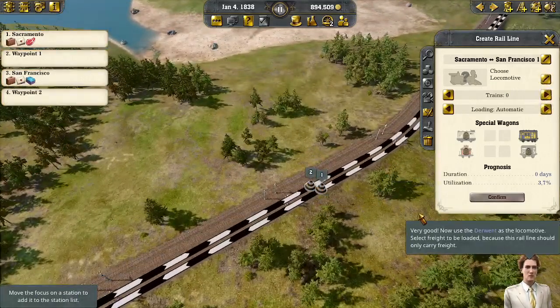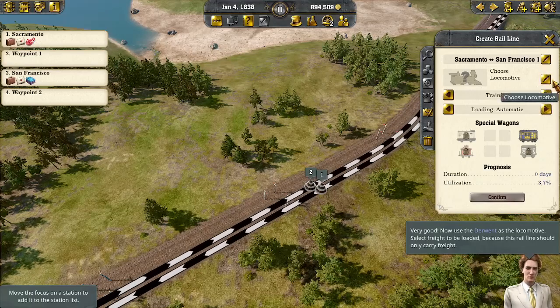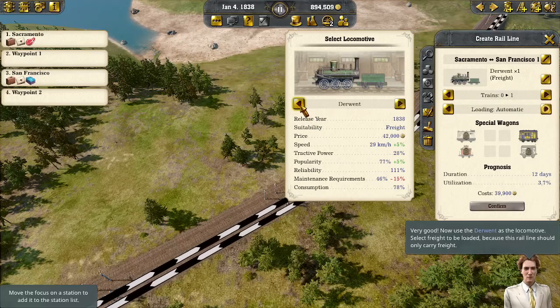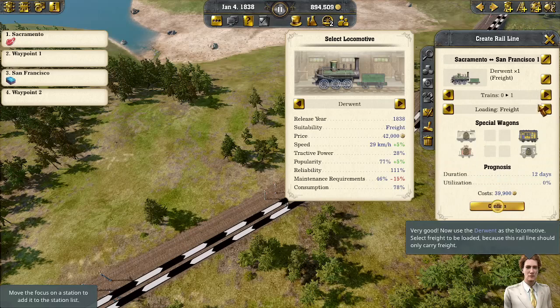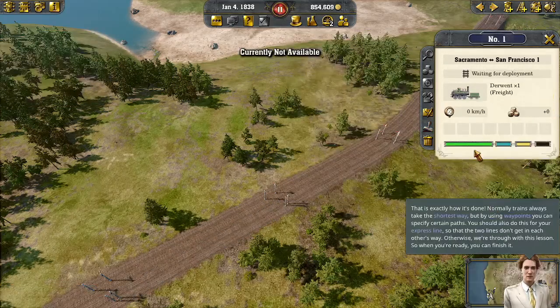Very good. Now use the Derwent as the locomotive. Select freight to be loaded because this rail line should only carry freight. That's exactly how it's done. Normally trains always take the shortest way, but by using waypoints you can specify certain paths. You should also do this for your express line so that the 2 lines don't get in each other's way. Otherwise, we're through with this lesson, so when you're ready, you can finish it.